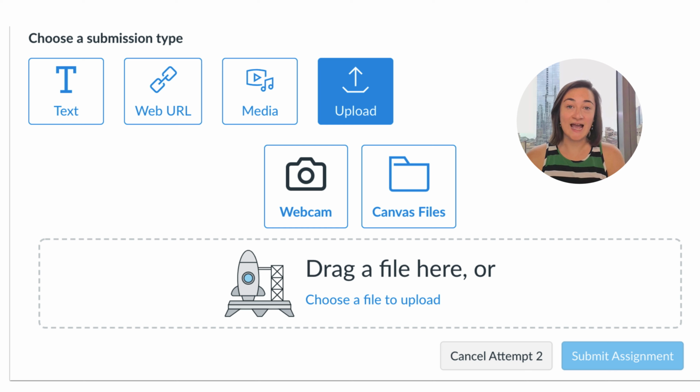So what we're looking at now is an example of a submission box for an assignment. When you click on any assignment, you'll see the directions at the top. It will be really important to read those carefully so you can follow all of the instructors' directions and make sure that you're submitting the assignment type that they're asking for. When you scroll down, this is what you'll see, what's currently on my screen.